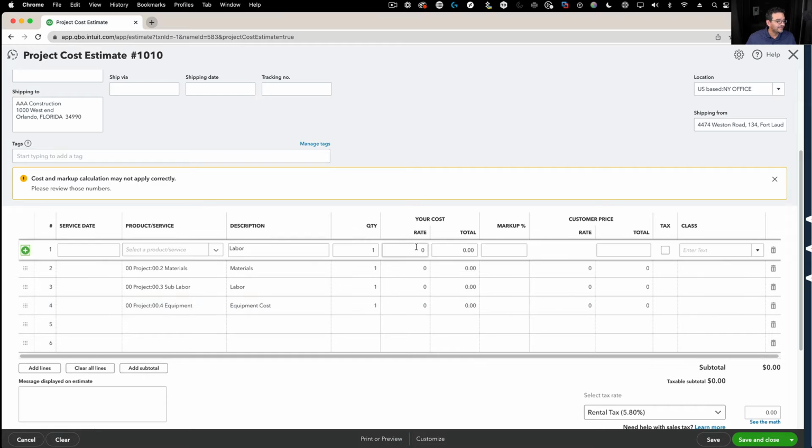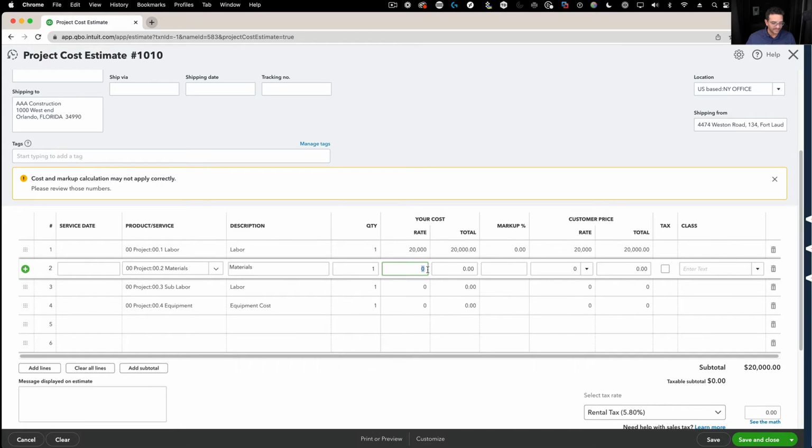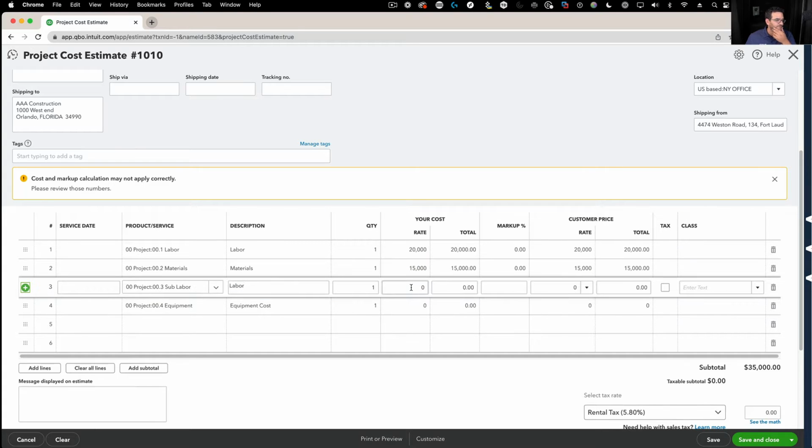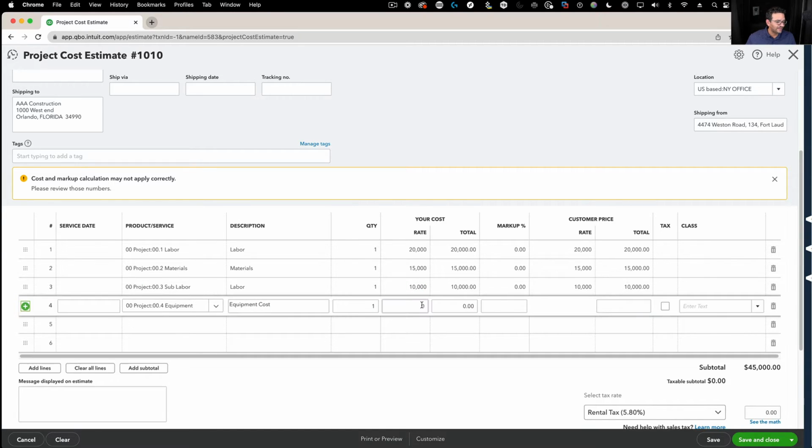So let's say in terms of labor, these are like employees. I expect to put $20,000 in cost. That's what it will cost me. In materials, let's say I'm expecting to spend $15,000 worth of materials. In subcontracted labor, this is using a third party, a subcontractor, another company to do some of the labor, not internal labor. Let's say we're expecting to spend $10,000. And then in equipment, let's say we're going to rent $5,000 worth of equipment.